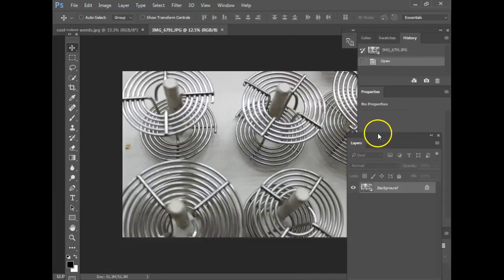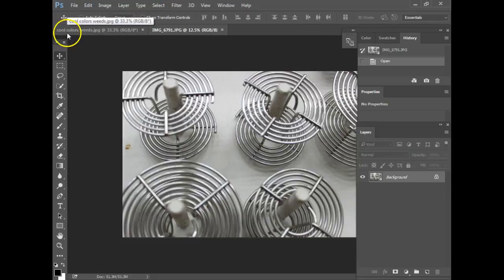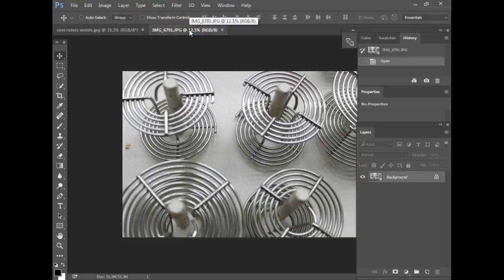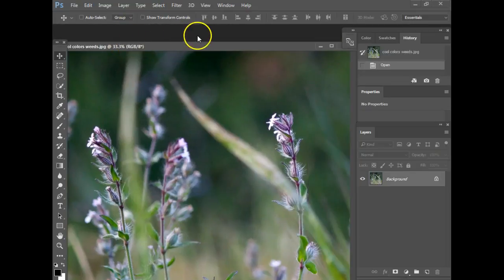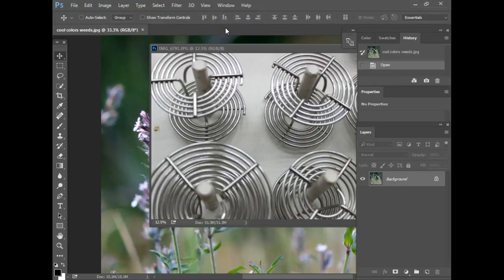You can see they're what we call docked at the top. You see these little tabs up here with the names on them. This says Cool Color Weeds, and this one is the image number. That's how it comes in from the camera. So if you click back on each tab, it shows you which picture is which. Sometimes those of us who use Photoshop a lot are annoyed by the docking, so we undock them. The way to undock them is just click on that tab and move it down. To redock them, you just move them back up and it redocks them.